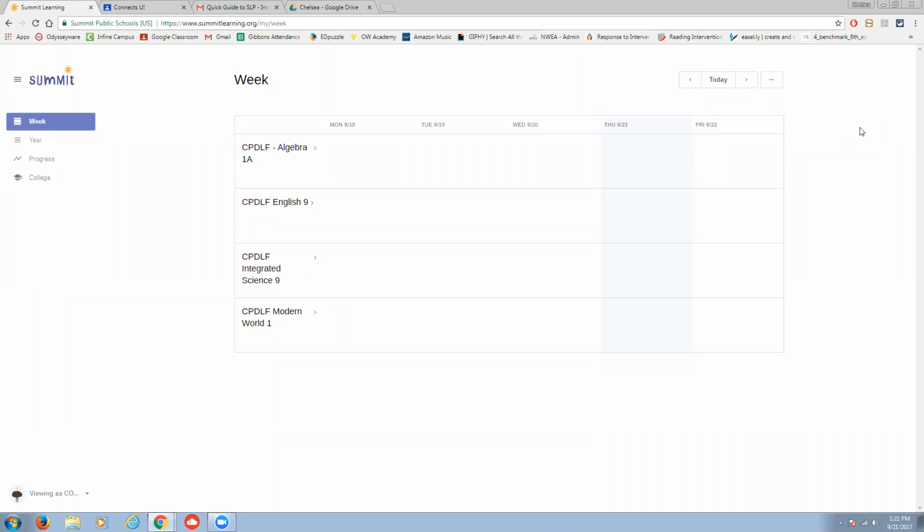Whenever you log in, this is the first thing you're going to see, and I know this is a lot different from things you're used to seeing. It's laid out a little differently. After you log in, you might see this week screen, and if you're thinking that because there's nothing here, you have nothing to do, you are wrong.